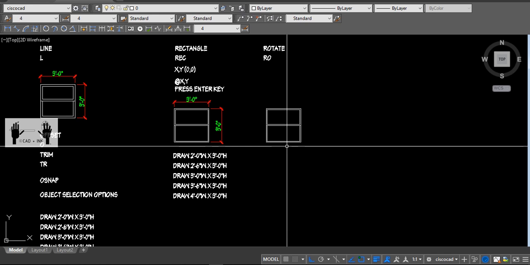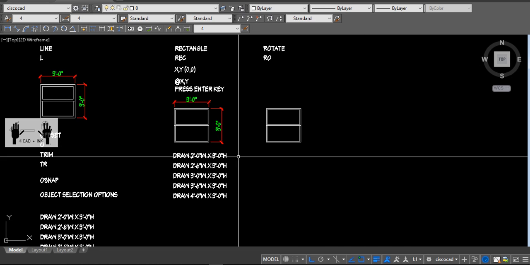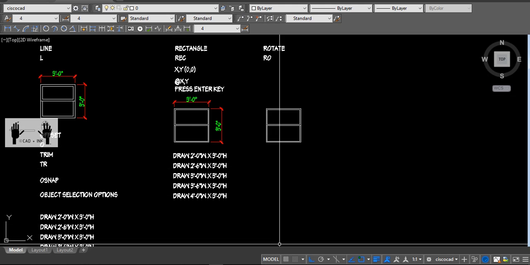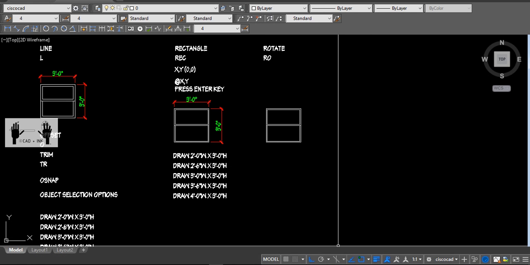Okay, so make sure that is on, and take notes on that. F8 on your keyboard is your ortho. Ortho. On off.